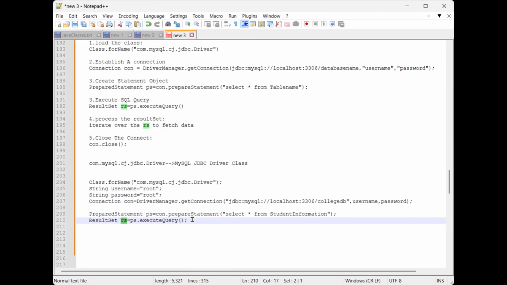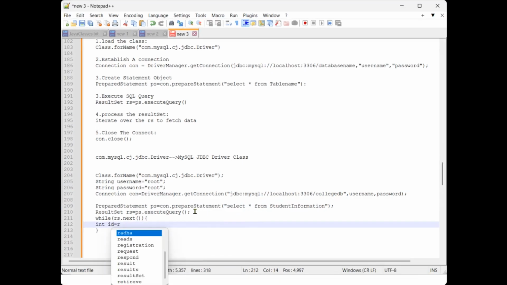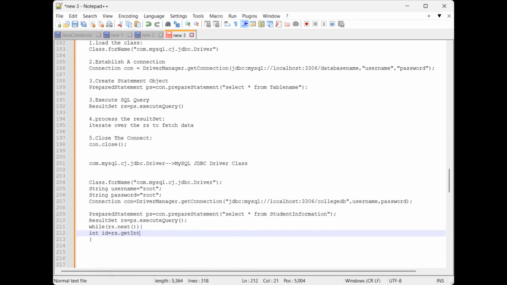Okay, so if you have a number of rows, you need to iterate over each row, right? So you need to use the while loop, like RS dot, we have the next method, which means the next row. Inside this while loop, imagine he has an ID. You need to use this RS object, RS dot, if it is an integer variable, RS dot get integer and the name of that column.